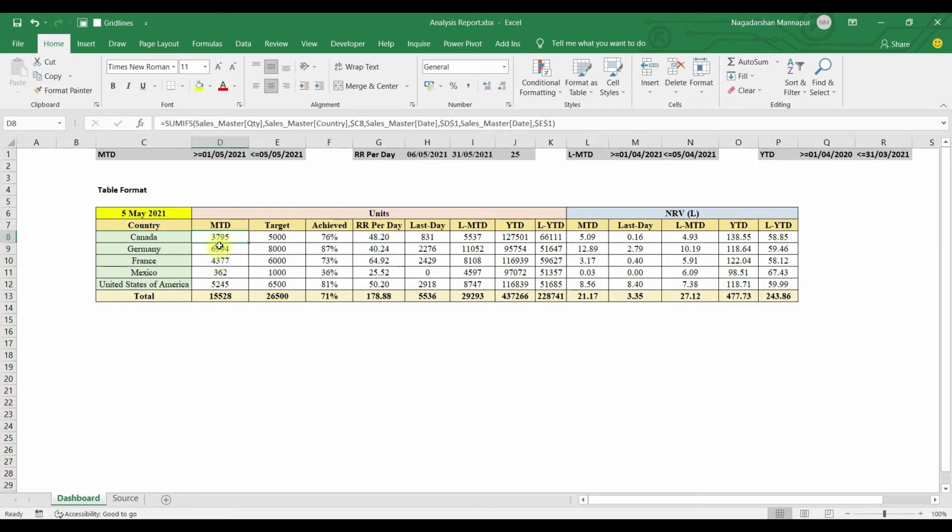We can just get the MTD details. It means month to date analysis, target versus achieved, required rate per day, how many quantities we need to sell per day to achieve that individual target. Then what was the last day sale? Last day we were giving a lot of offers, so we need to come to know how many quantities we sold. Last month at this stage, management can compare between MTD and LMTD. So by seeing this report every day, according to that, they can take an action.